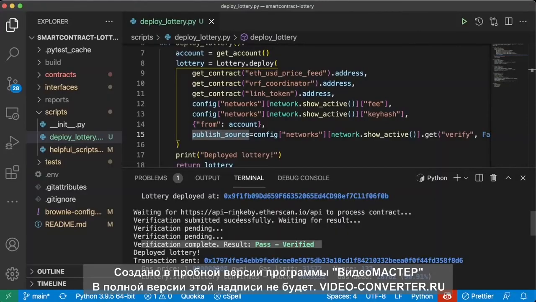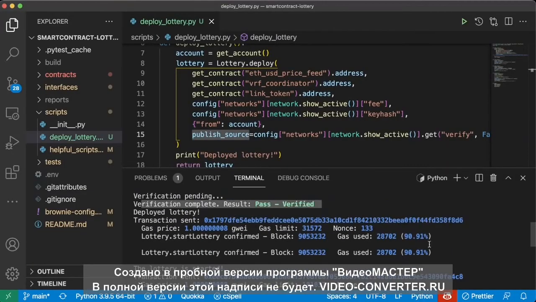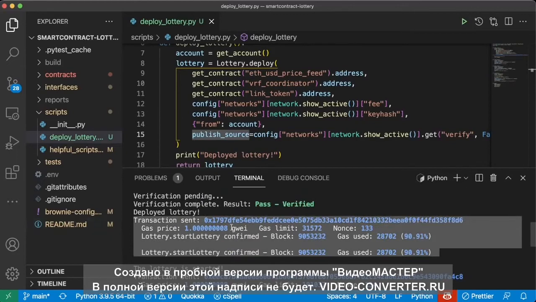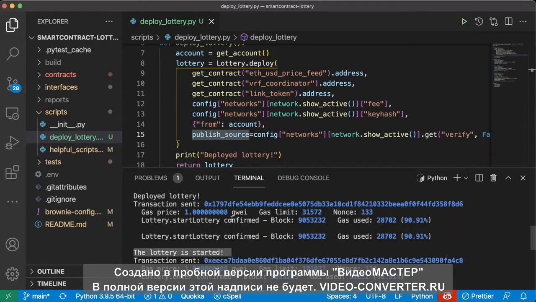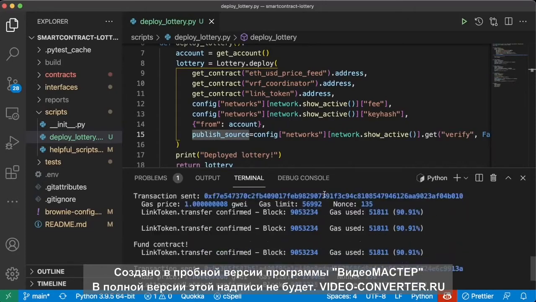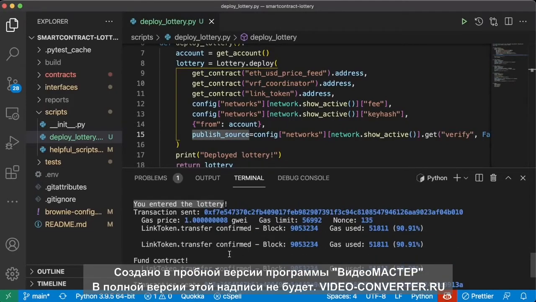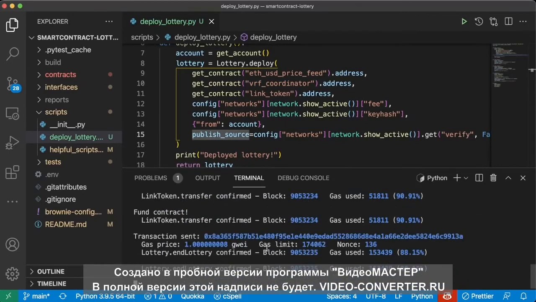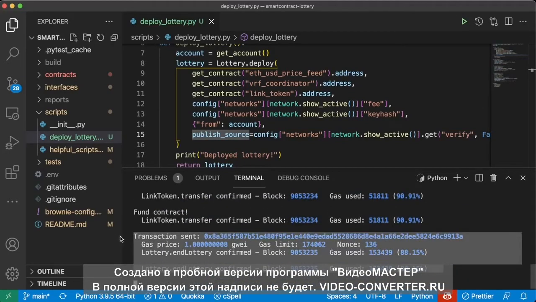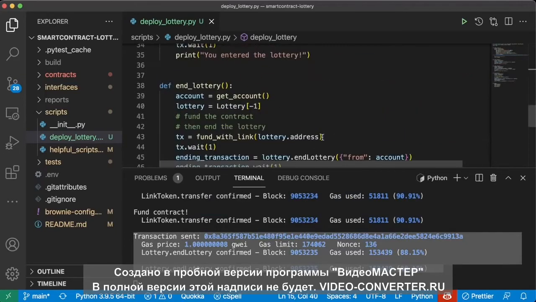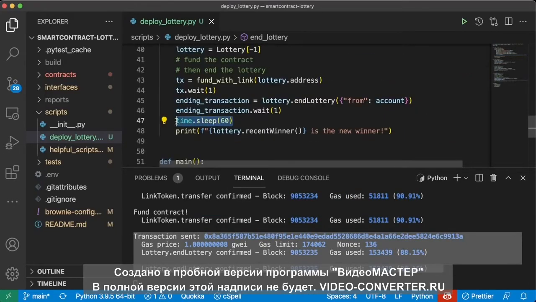After we get verified and things get deployed, we went ahead and called our start lottery function to actually start the lottery. We got our little print line saying the lottery started. Then we entered the lottery. We then funded the contract with Link so that we could get our random winner back. And then right now our end lottery is confirmed. And we're just waiting this 60 seconds, right? Because we did this time.sleep.